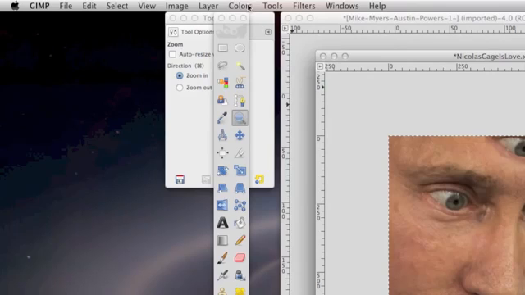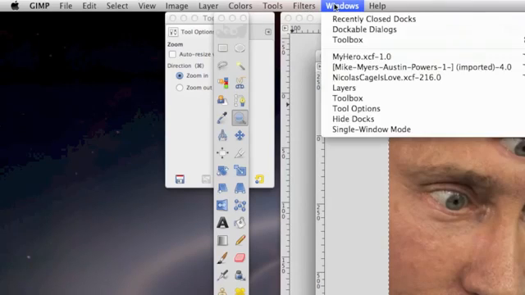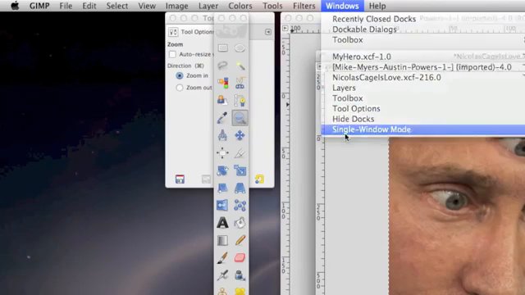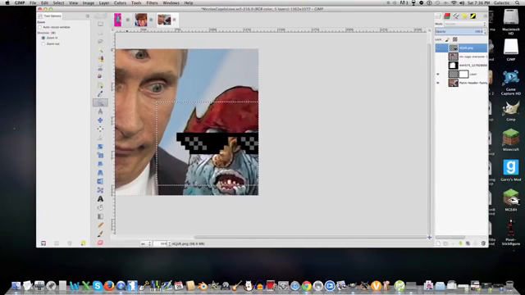I'm going over the Color and Filter tabs in my next videos because they pertain to more complex processes. The last thing I'm going to show you is Window, Single Window Mode, and now everything is convenient.